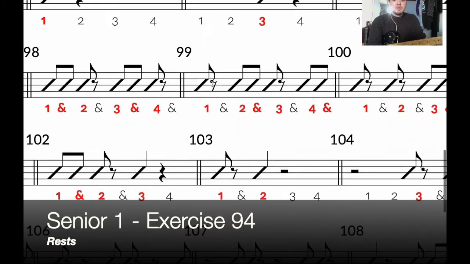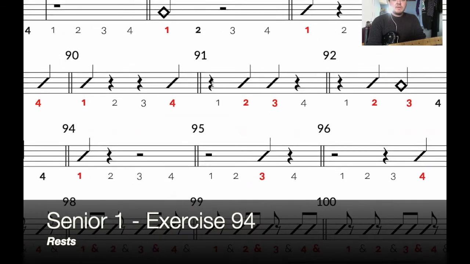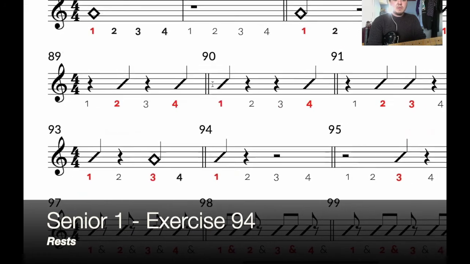Sorry, let's get back to it. Where am I looking? I've gone past it. There you go.